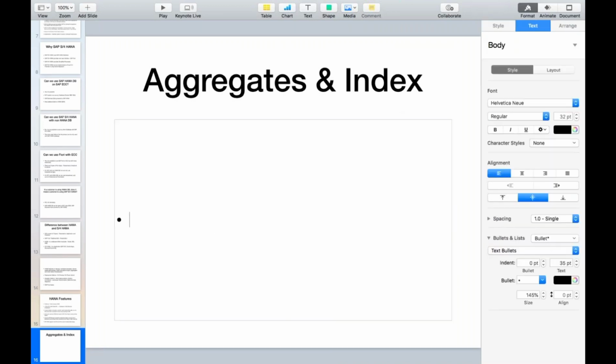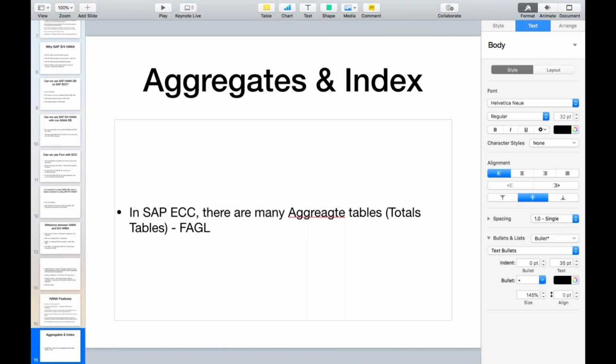So in SAP ECC, there are many aggregate tables. Can you give me some examples of aggregate tables, which are also called totals tables? FAGLFLEXT, the New GL table. FAGLFLEXA is not a totals table, right? FAGLFLEXA is a line level table. FAGLFLEXT is a totals table.